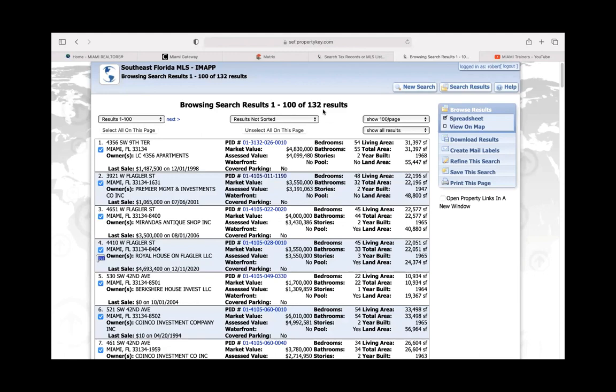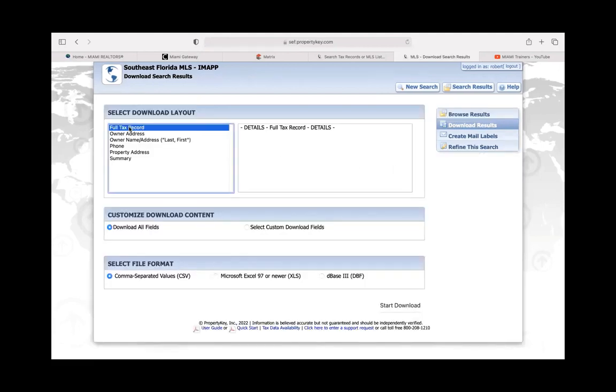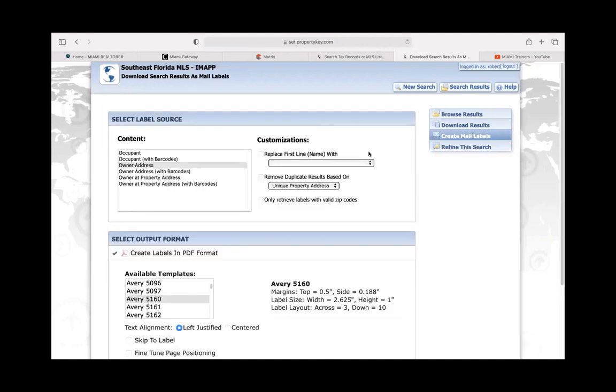So all you need to do now is click on download results if you want to download a spreadsheet of the full tax record. Or if you want to create mailing labels, you click on create mailing labels, and here you have the owner address wherever the owner may live.